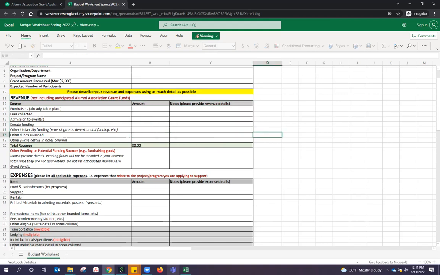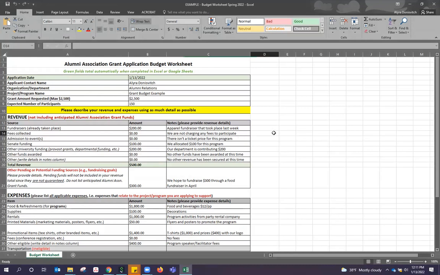In fact, let me pull up an example. All right, this is a completely made up version, but I wanted to give you an example of what it might look like as you're completing it. The green fields will update on their own as you work through the sheet, so please don't edit those. They do have formulas attached to them. Here you can see I explained everything, I listed the amounts, and then the total will come here.